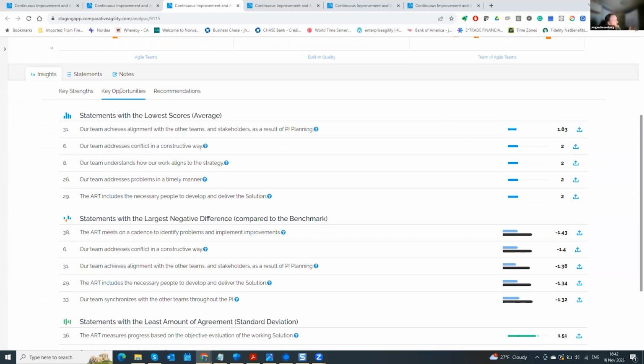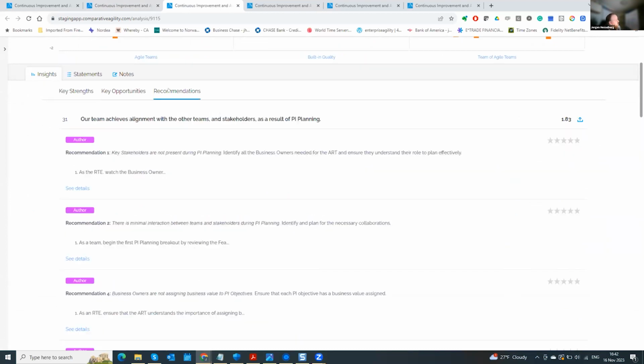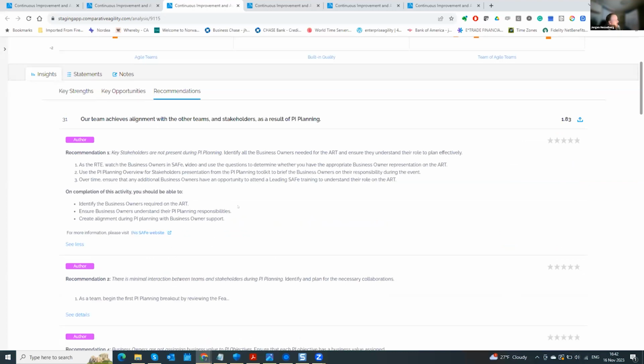And then you can look at key opportunities. And more importantly, and this is what Jim was talking about, you can also look at recommendations. Here you can look at growth recommendations that are coming directly from SAFe, and it tells you that, okay, here's the statement that you scored fairly poorly on. Here are the things you can do next.